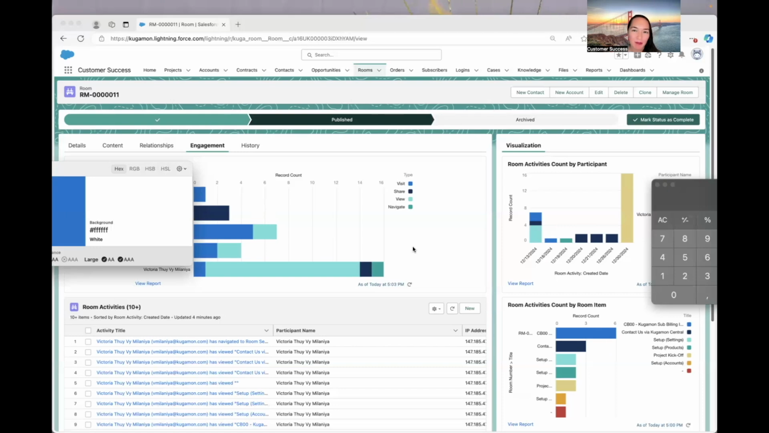If I'm on the Kugamon implementation team and I reference this bar graph and I know that this contact is actually key to the implementation, I might want to reference this data point of them only visiting the room once to actually then follow up with them directly. Then I can get a better idea as to how to best support them moving forward to ensure a successful onboarding.